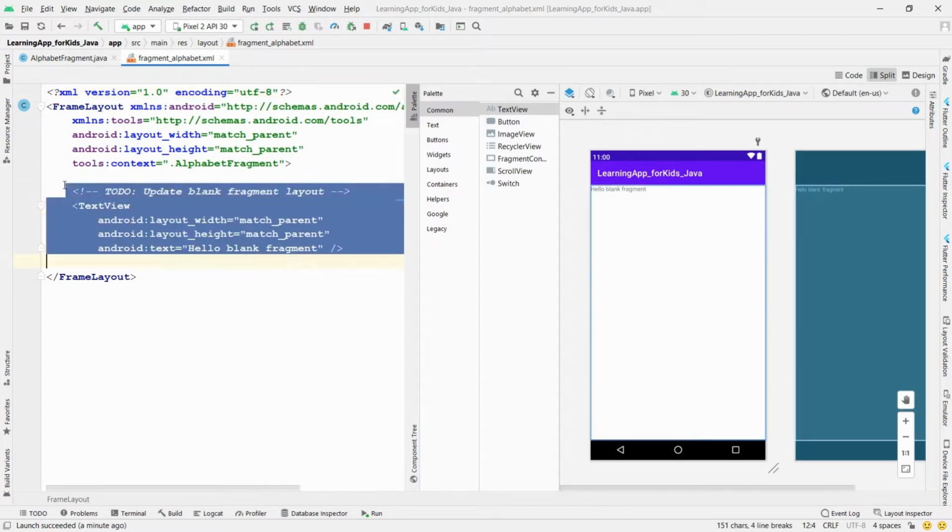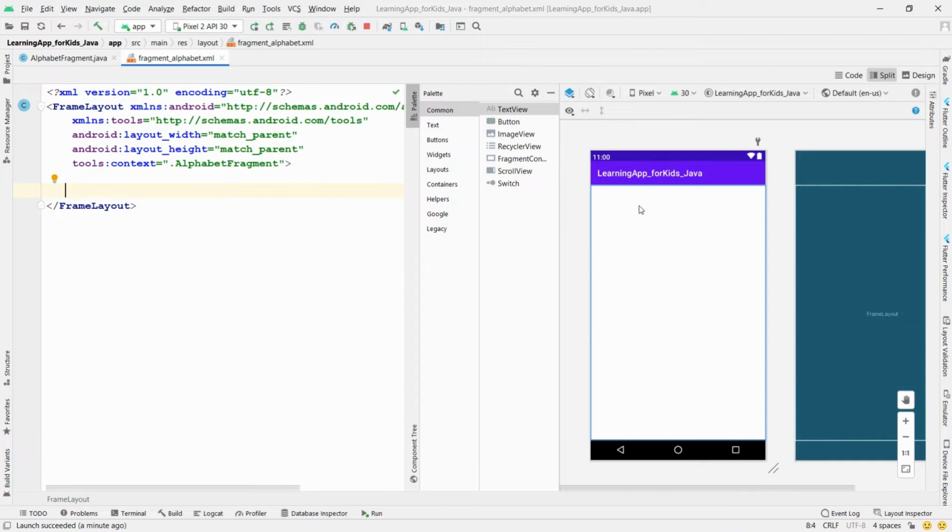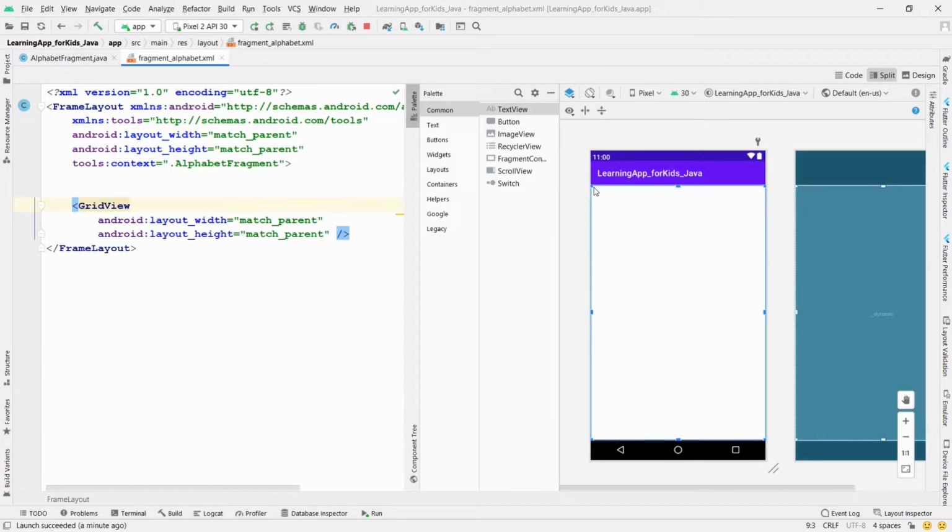You can simply remove this text view, and I want the grid view over here. So you can just search for the grid view and drag and drop this grid view over here. Now in this grid view, you can give the ID. I am just giving the ID, that is grid view 1.